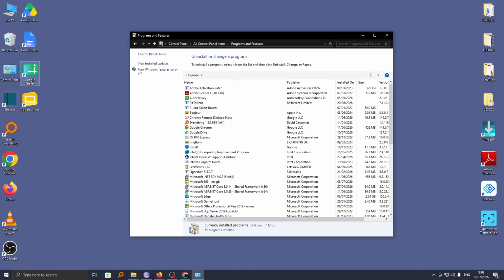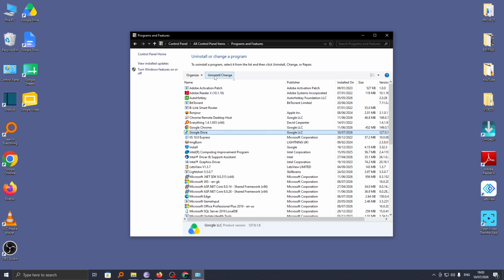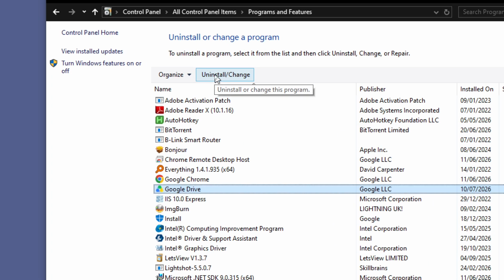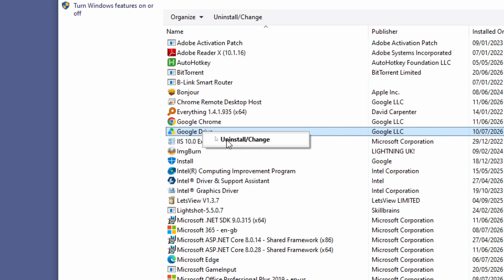So if you are okay to lose all the others, you can now proceed and tap on Google Drive. And once you tap on it, now you can see we have this option here to uninstall. Just tap on it and this will uninstall this program. However, if you don't have this option, then go to Google Drive and right click on it. Now you can uninstall it from here. So that's how you can permanently uninstall Google Sheets from your Windows computer.